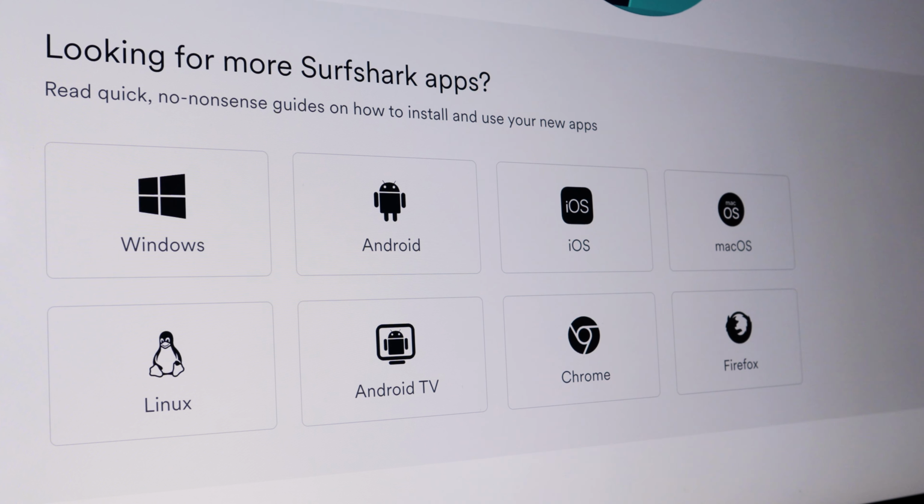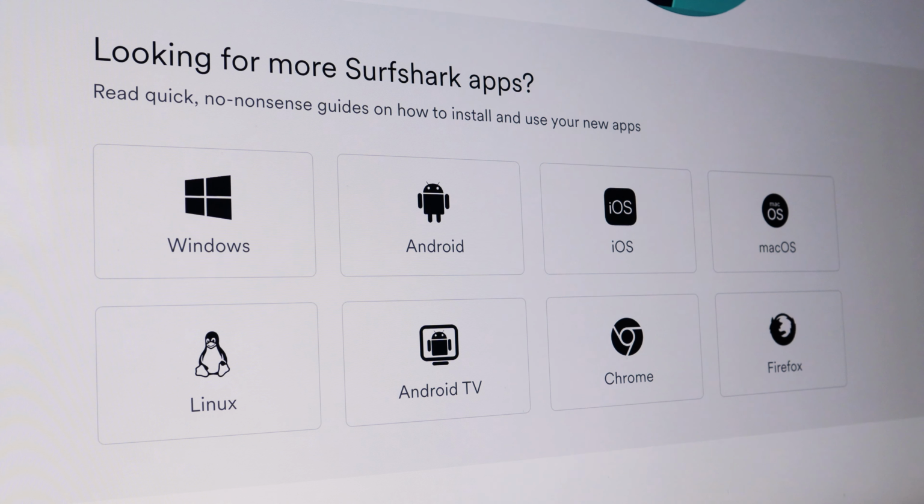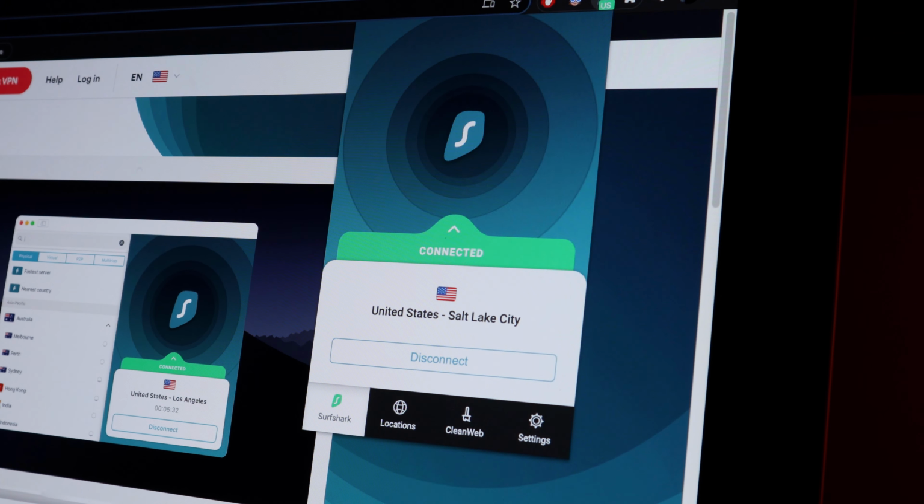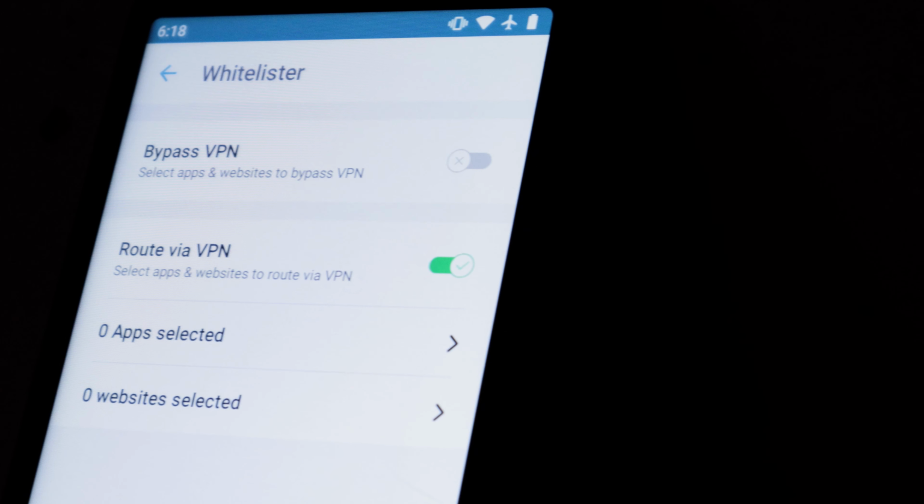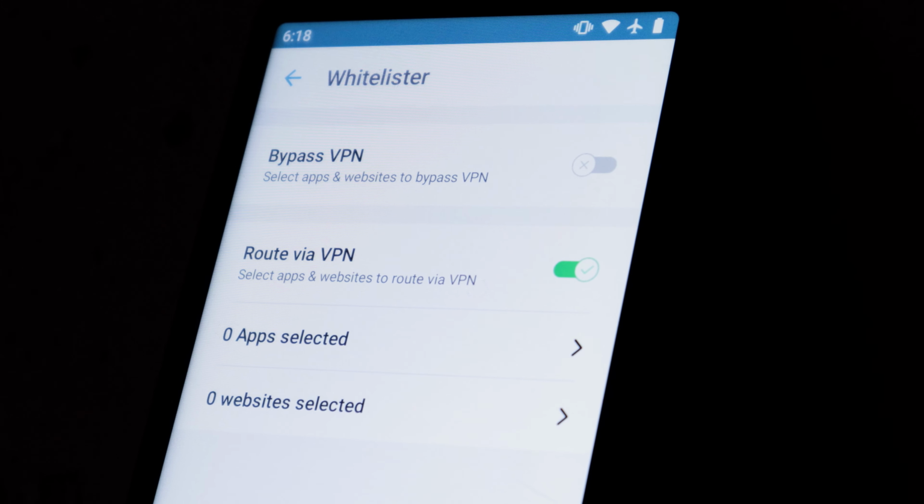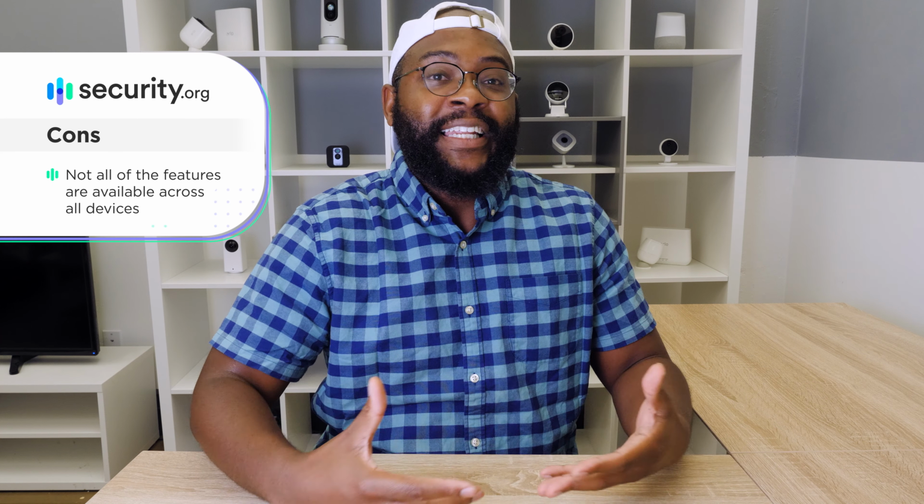Now, when it comes to cons, I do want to note that not all of the features are available across all devices or operating systems. For example, if you want to split tunnel with Surfshark VPN, you can do so with an Android or Windows device, but you will not be able to use that, what they call whitelister feature, on Mac or iPhones.